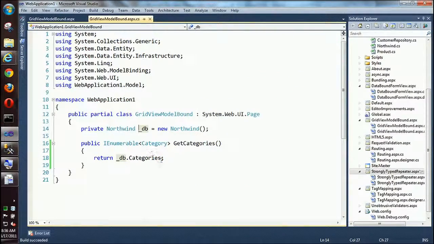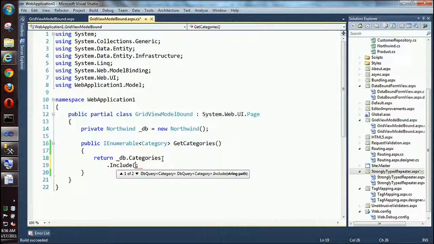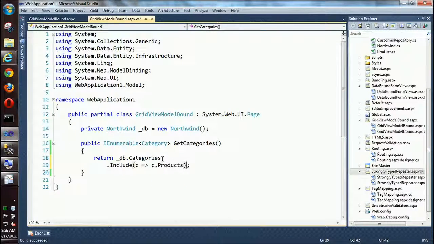So what I'm going to do here is just do a bit of EF magic to tell it to go ahead and to eagerly load that information in the first query. So I'm going to say include categories such that category.products. So now it knows that it wants to also load the products when I initially execute this query.